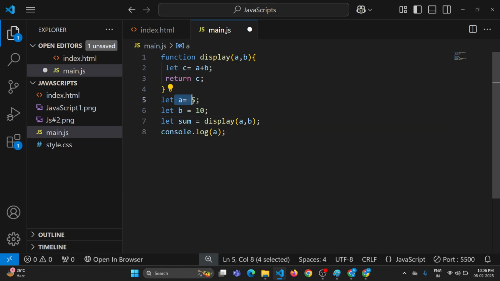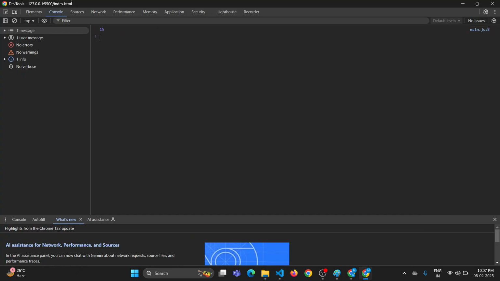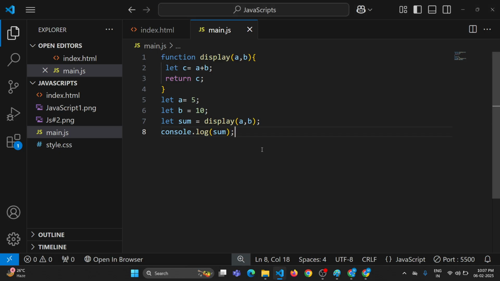I have assigned a equal to 5, b equal to 10, and I have passed a and b into display, and the display will calculate the value of a plus b, which will be sum, and it will return c, and that c will be the return value of sum. This c will be initialized in sum, and then I will print that sum in console.log. So it should print a plus b, meaning 5 plus 10, meaning 15. Yeah, we got the answer now.